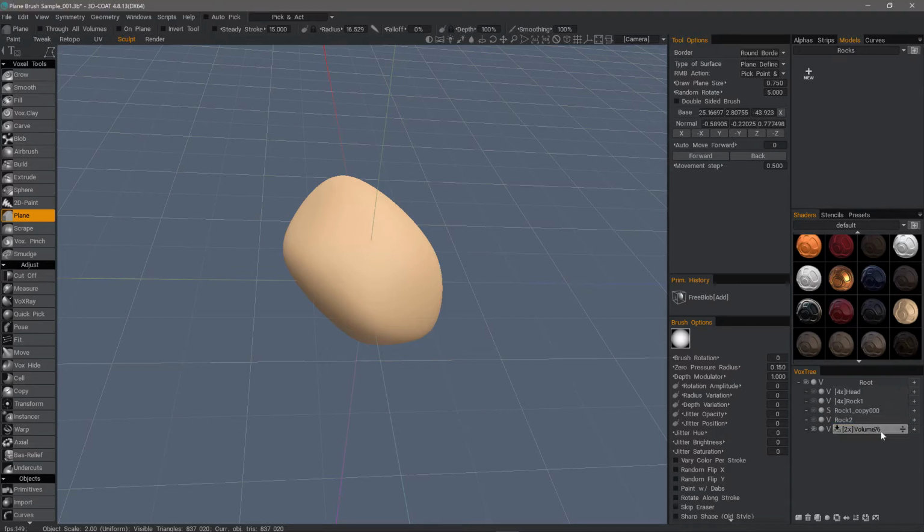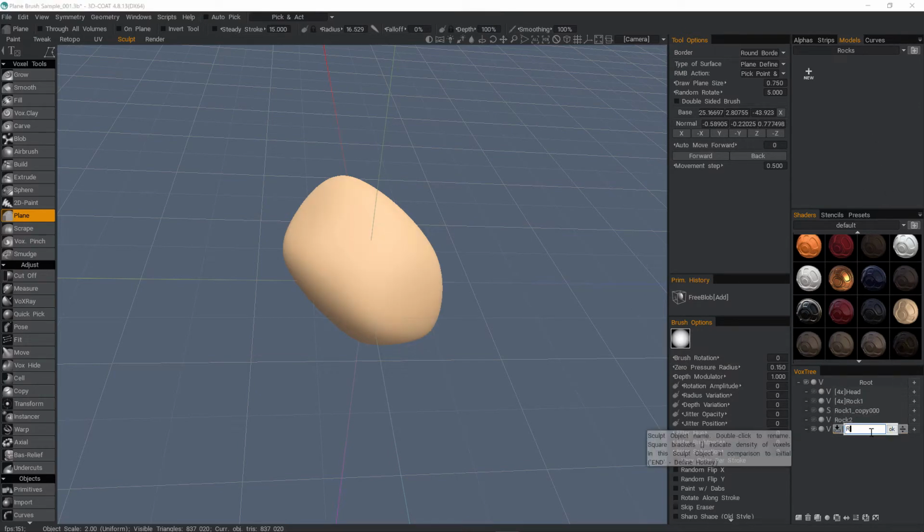Now I can simply drag and drop this layer into that palette. To do that, come to the right side, just left mouse click and drag right into the palette. But before I do that, I want to name it Rock 3.